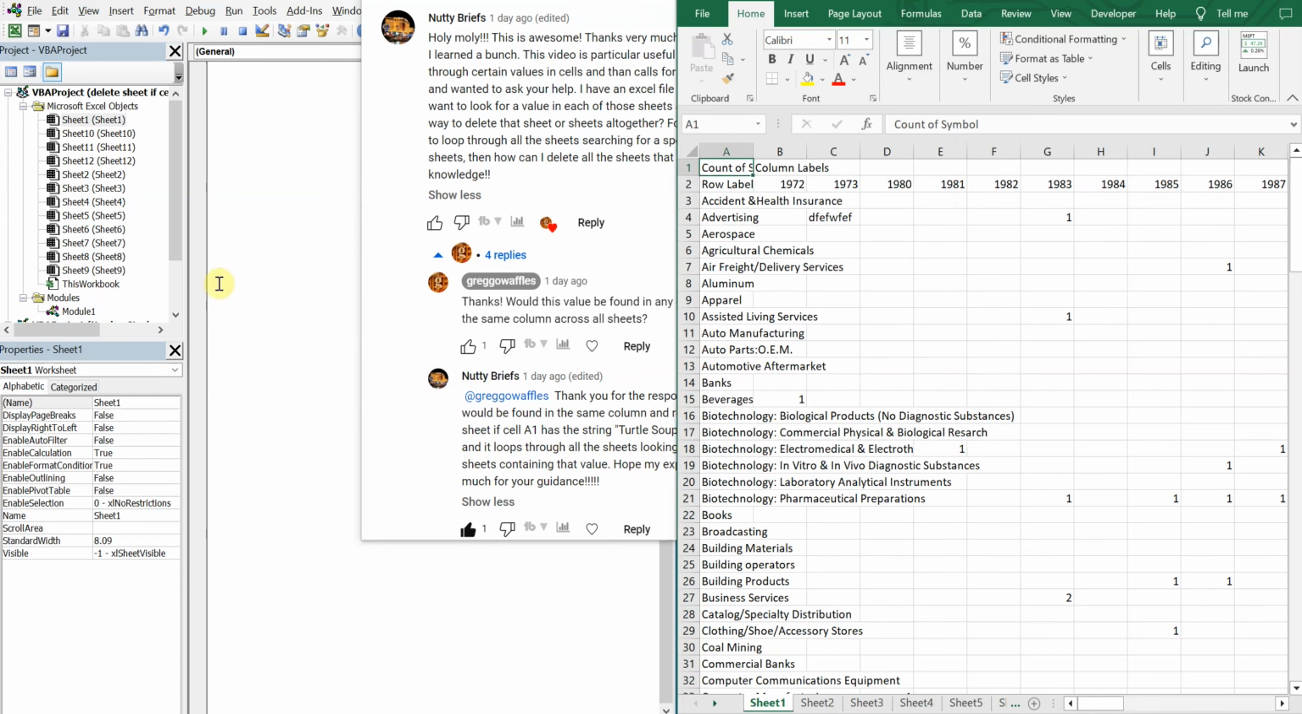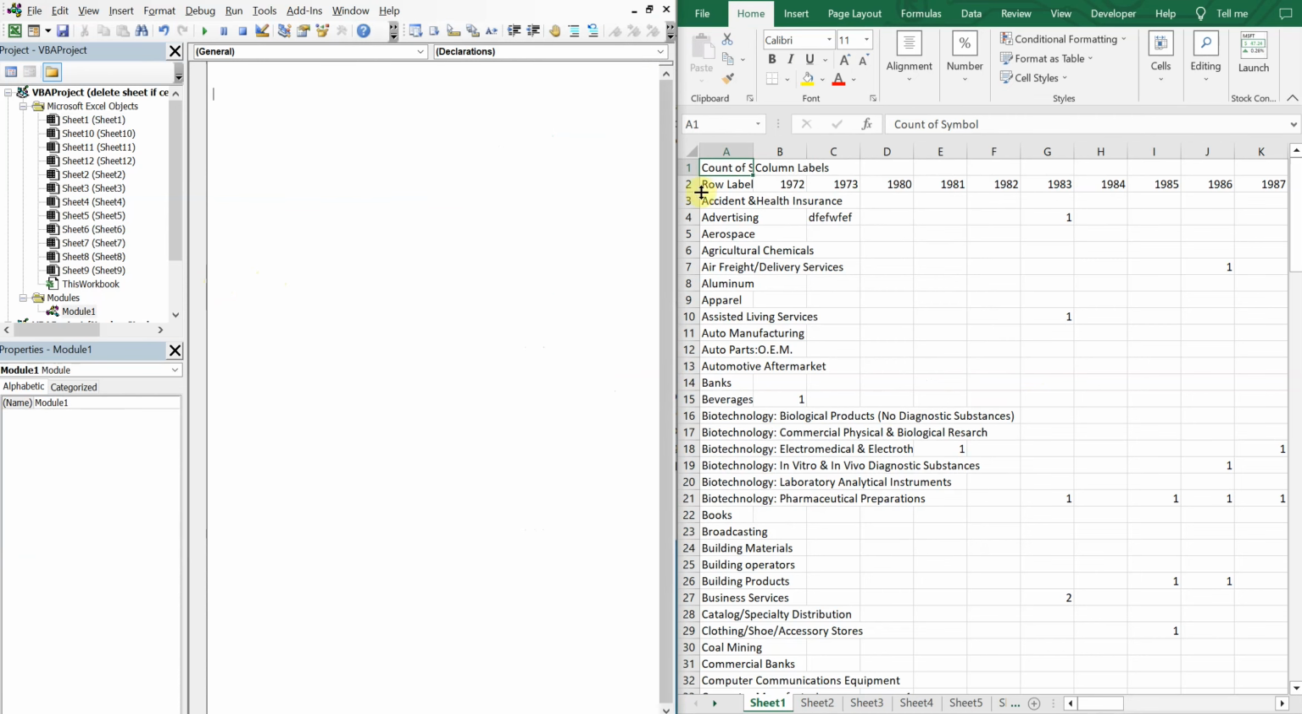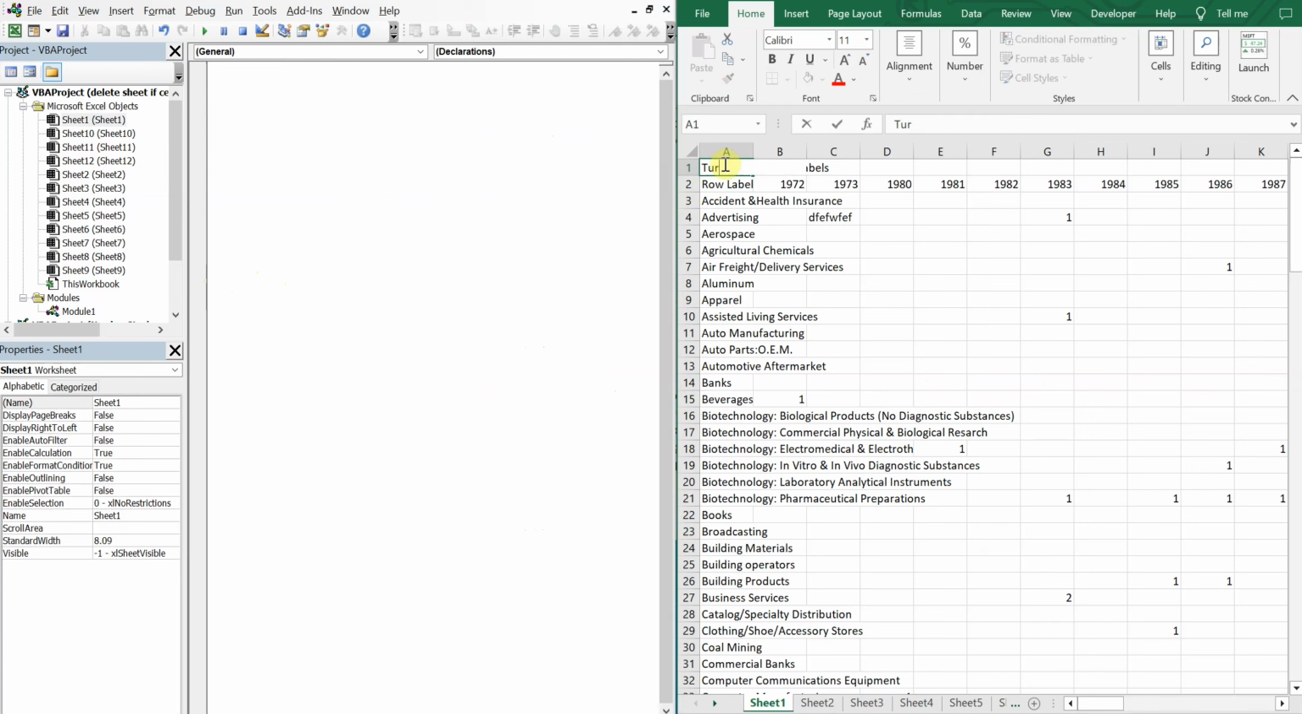Alright, so thanks again for that. Let's go ahead and crank this out. So we'll go ahead and drop turtle soup in cell A1 on a few of these tabs. So you've got it there on sheet 1. And then we'll go ahead and do it on sheet 3 and then sheet 5. And then let's get into our macro.